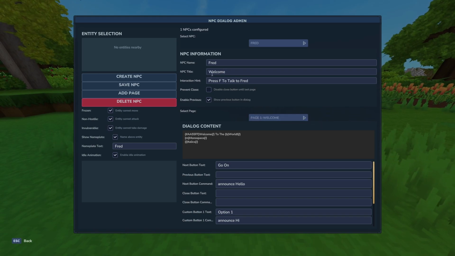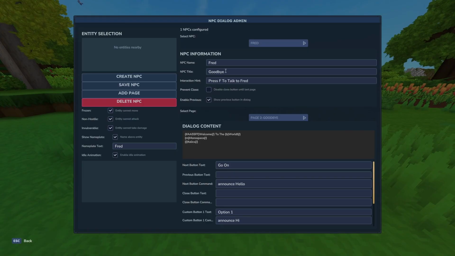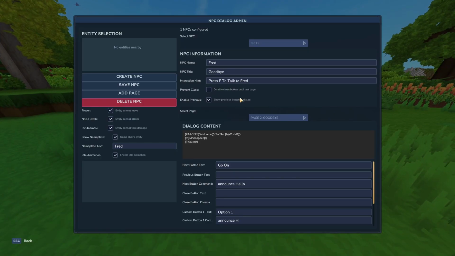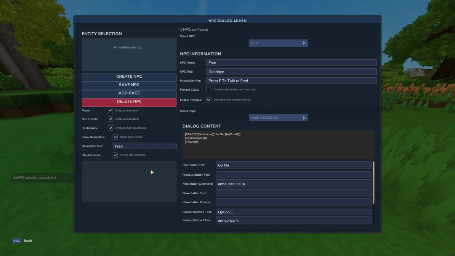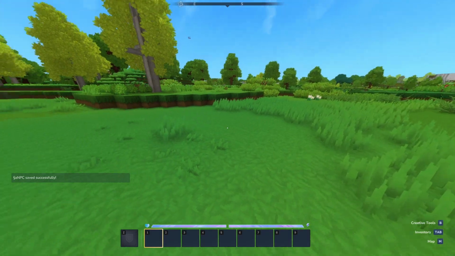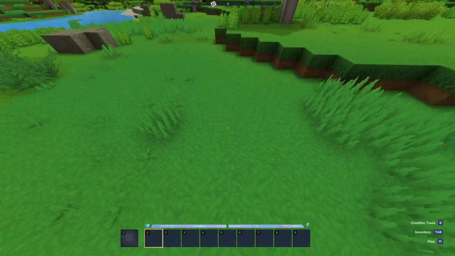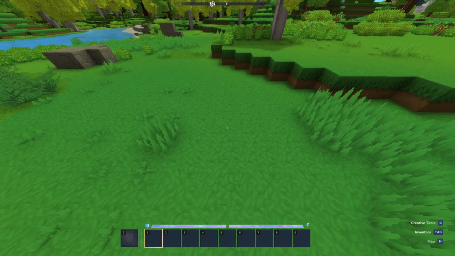1. So if I go back to page 1, it still says welcome. But if I go to page 2, it says goodbye now. And so now I am going to save the NPC. And now we're going to go ahead and show you how to spawn in any entity that you want the NPC to be.